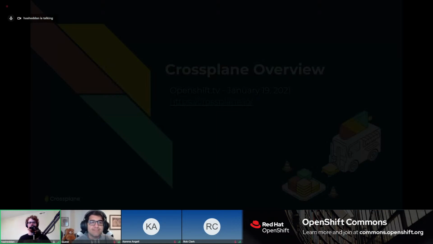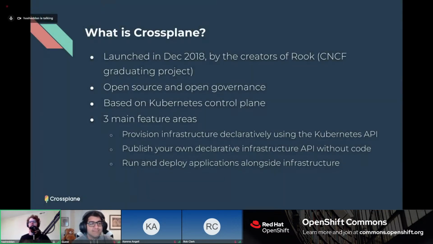So starting off, the important thing to think about with Crossplane, though it has evolved since this time, is that looking back on the roots of the project and when it was released really informs the capabilities that we have today. So Crossplane was announced in December 2018 at KubeCon Seattle that year. And since then, like I said, it's changed quite a bit, but one thing it has remained is open source and open governance and standardized on the Kubernetes control plane.